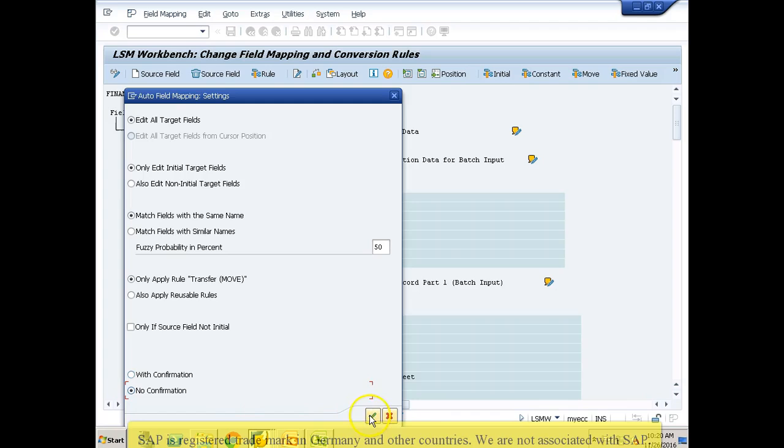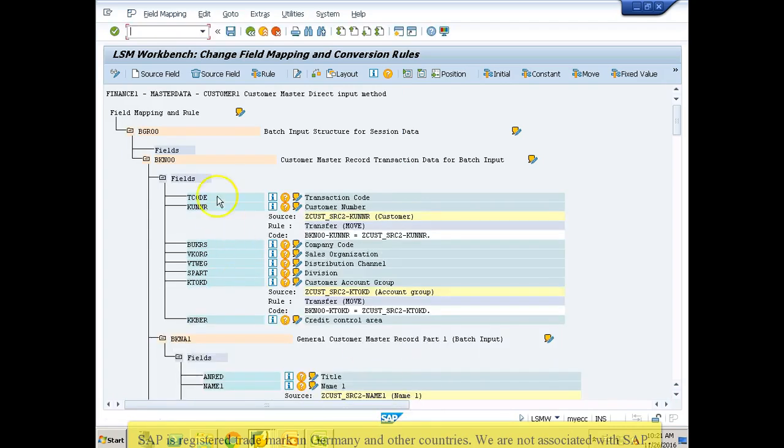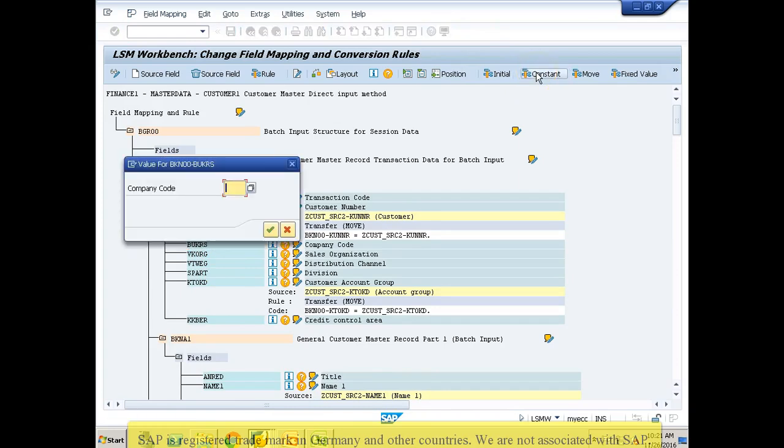I will select no confirmation. See, this time it is not asking us for confirmation for each field. Auto field mapping is complete, done. So all fields are done. For company code and payment method, you remember we have to use either constant or fixed value, but both are the same.